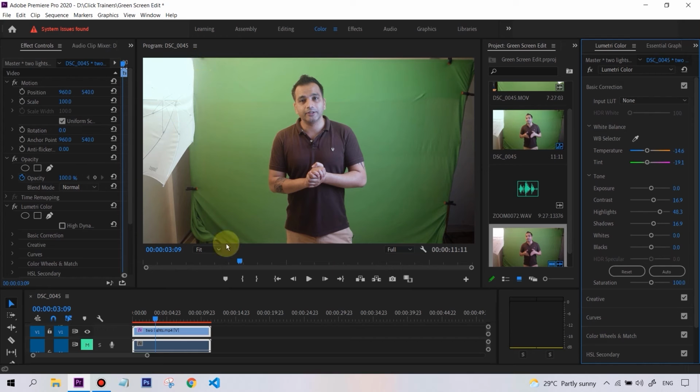So this is pretty much all set to go when it comes to our final green screen edit. So the question is now, how exactly are we going to remove this green screen color? The tool that we're going to be using is provided by Premiere Pro. It's called the Ultra Key.